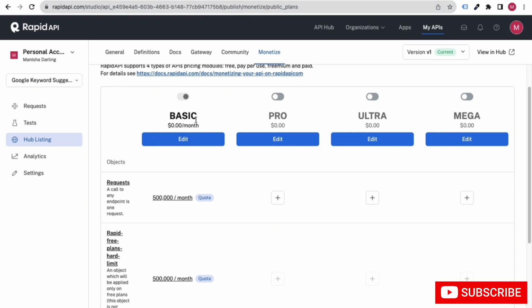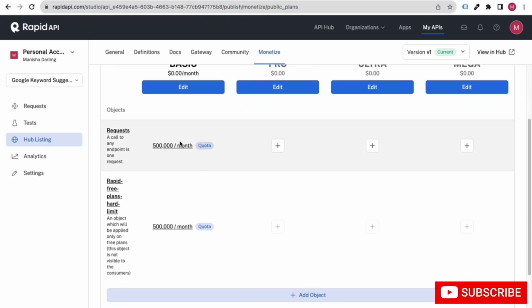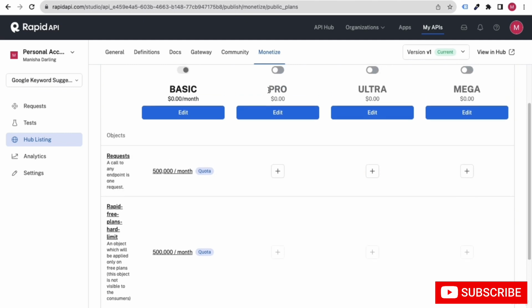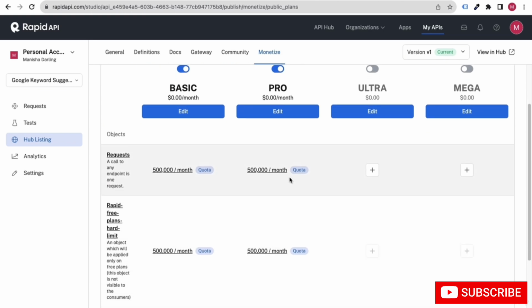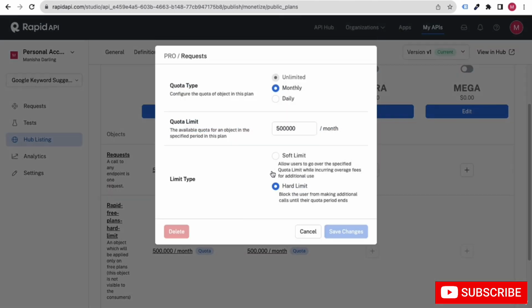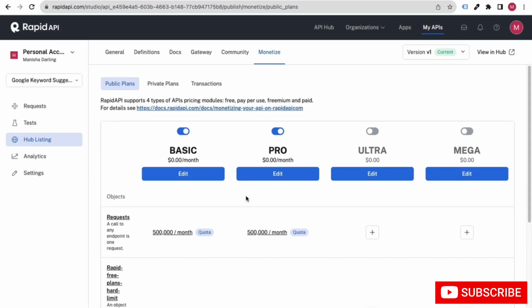So you can change the basic plan to whatever you want. Similarly, you can change the pro plan as well, and you can change the pricing and all. From here you can do everything with pricing. It's very easy, and just save it, that's it, right?